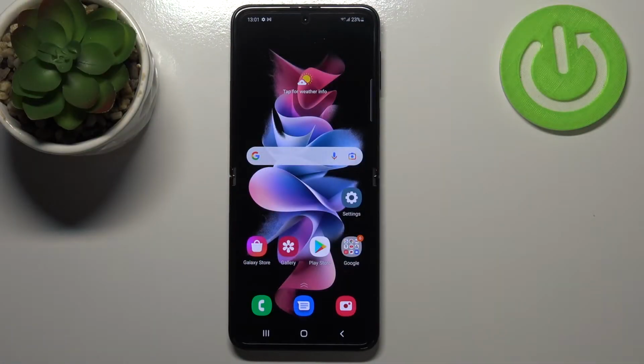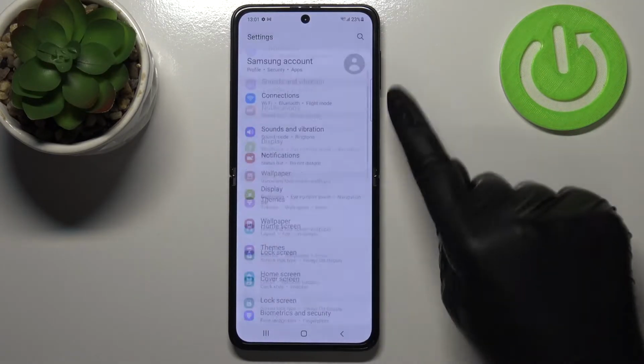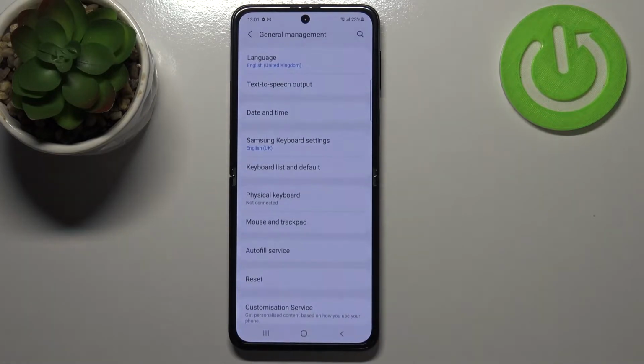Hi everyone, in front of me I've got Samsung Galaxy Z Flip 3 5G, and let me share with you how to suggest emojis on this device. So first of all, let's enter the settings, and now let's scroll down to the general management.